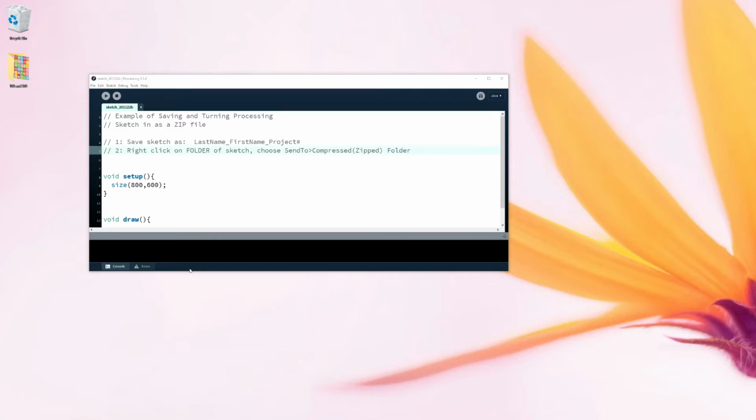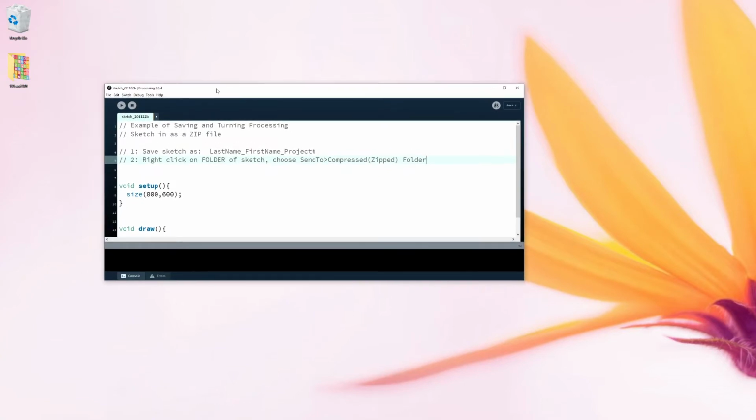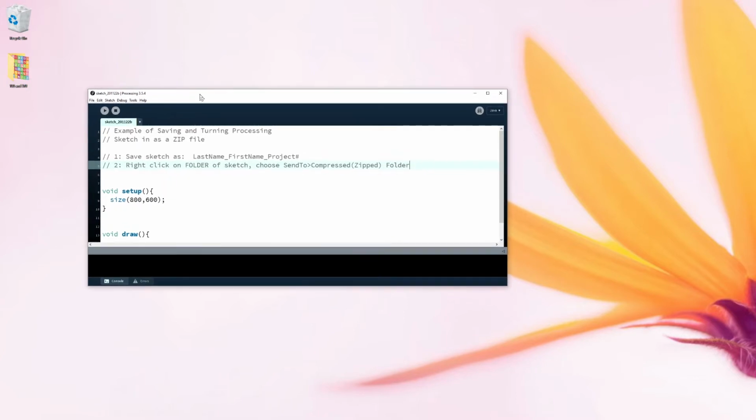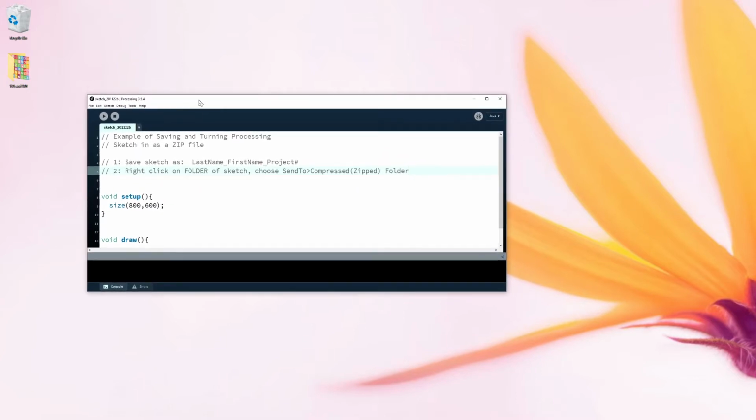Alright, here's a short video describing how to save your processing sketch. It doesn't really matter what the content of the sketch is, but something about the naming conventions we'd like to save these as well as how to turn processing sketches in, specifically via Canvas.